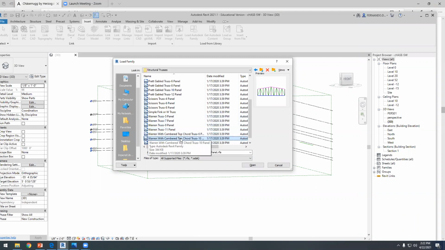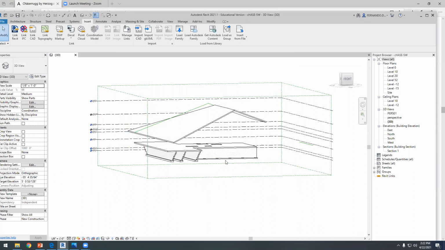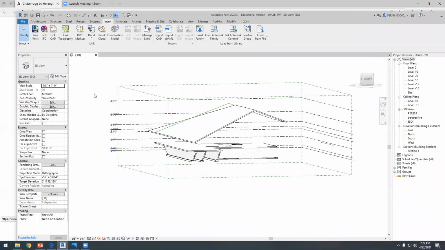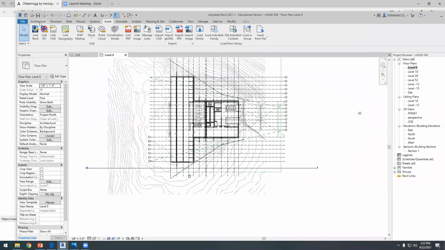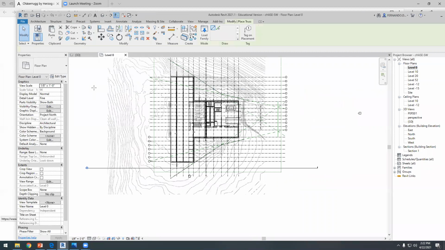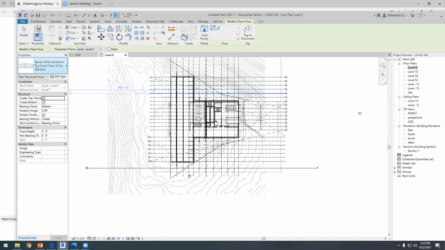Well, so I'm going to select this one, the Warren truss with 10 elements. 10 means that we have 10 spaces between vertical elements. So I'm going to select this one and, to understand what we're doing, I'm going to change to level 0. And on level 0, I'm going to insert structure, truss, and we have here this Warren truss. So I'm going to insert this here.